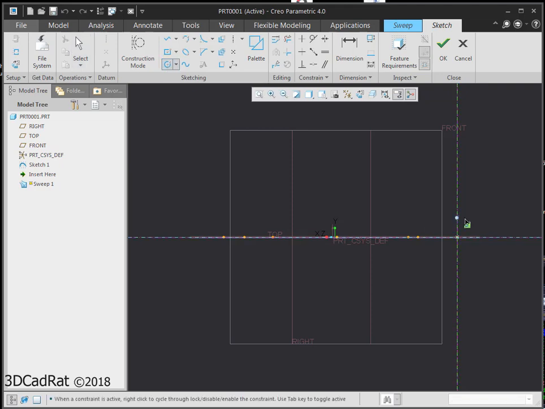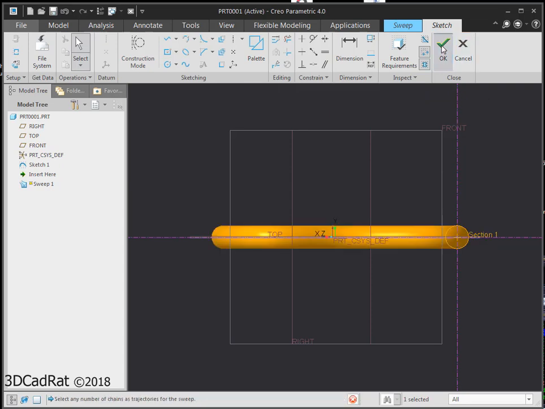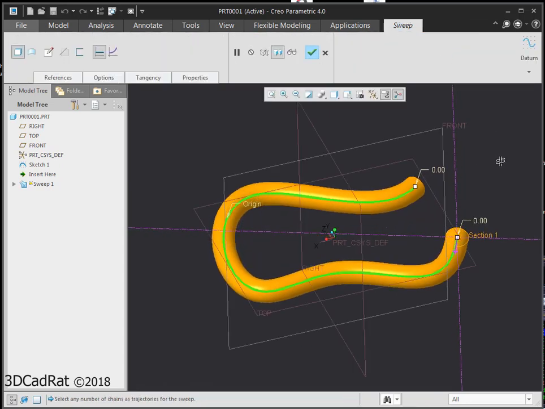I'm going to create a circle, drag it out, change it to 40, and then to close the sketch out, I'm going to hit OK. And then there's a preview of my sweep.